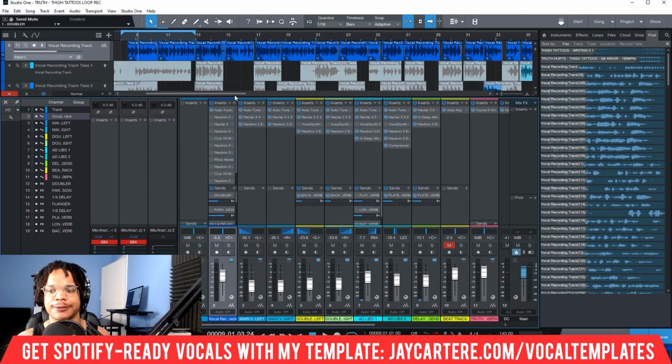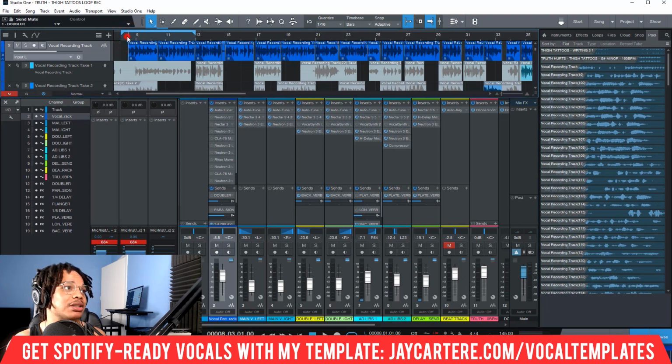First up on the list is EQ. So let's play it back without the EQ, and the EQ that I personally use is Neutron, but we're going to get into that shortly. We're going to play it back without the EQ, then we're going to add the EQ on, okay? This is what it sounds like.